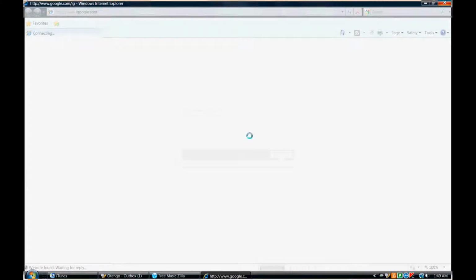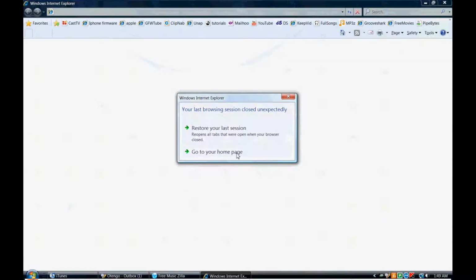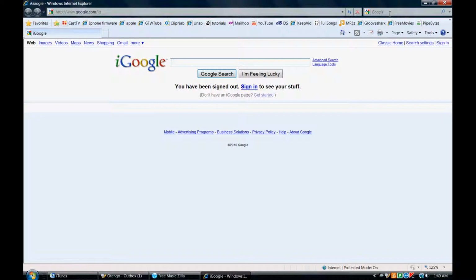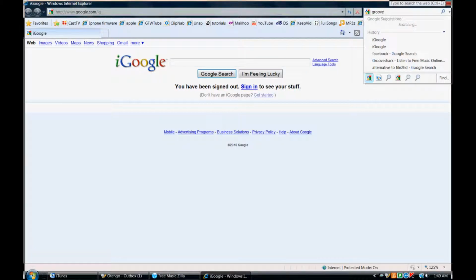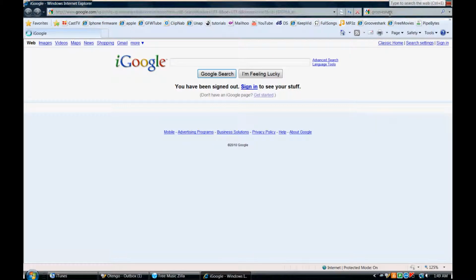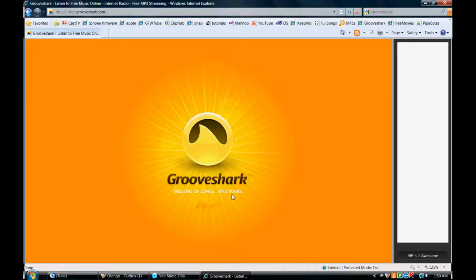So the next thing we're going to do is get our song. Okay, Internet Explorer gives me problems sometimes. Okay. So the next thing we're going to do is go to Grooveshark. Type in Grooveshark in Google. First link once again. We're going to go here and it'll come up to a page something like this.